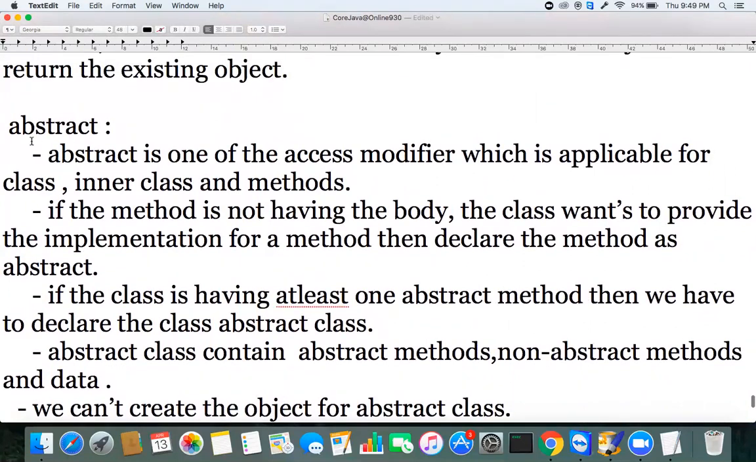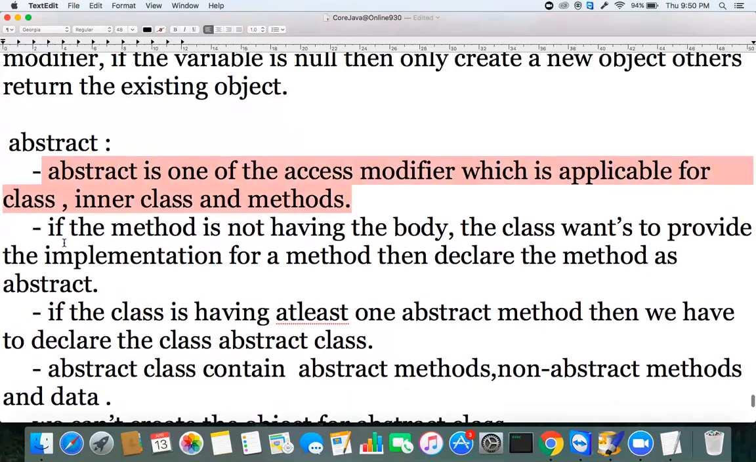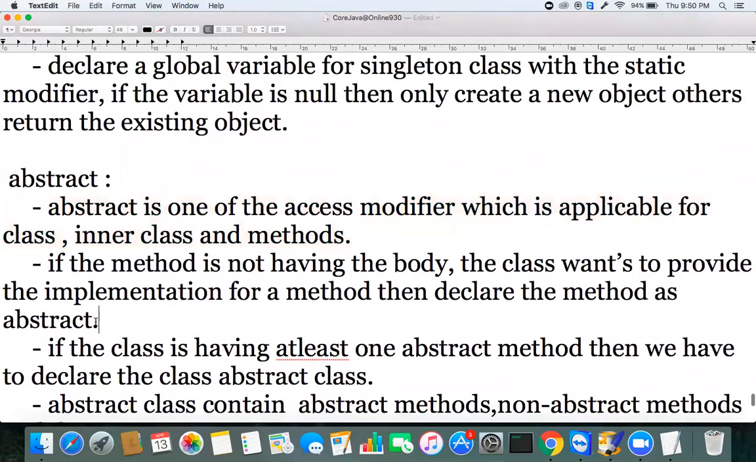What is the first one? It is one of the modifiers which is applicable for main class, inner class, and methods. But mainly where you will get the requirement of using this abstract is the second one. If the method is not having the body, and the child class wants to provide the implementation for a method, then declare the method as what? As abstract.